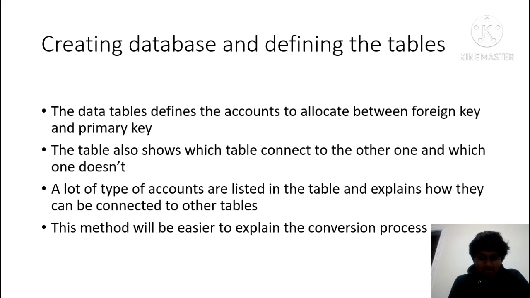I'm going to summarize the whole conversion process into these slides in short words. The data tables that we saw in the previous slides are trying to define the allocation between foreign key and primary key. The table also shows which table can connect to the other one and which one cannot because of the keys. A lot of types of accounts are listed in the table and it explains how they can be connected to other tables. This method will also make it easier to explain the conversion process.